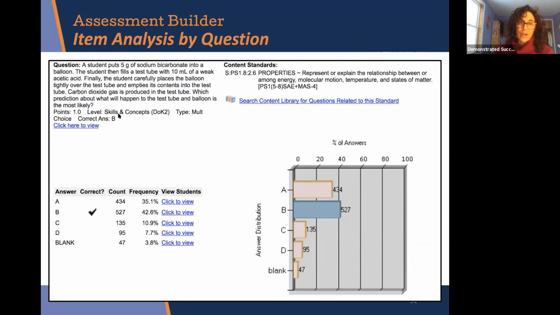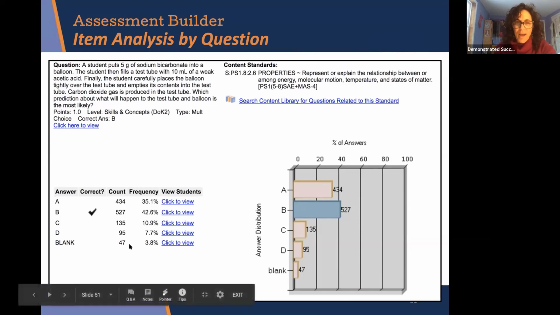You can see here also, this is listed by DOK, DOK 2. So many of the items in Performance Plus have depth of knowledge or rigor levels attached to them. Oh, and this is the other thing you're going to want to see, the blanks, right? It's a really good thing to be able to look and say, well, why did they leave it blank? Why are kids not even attempting?